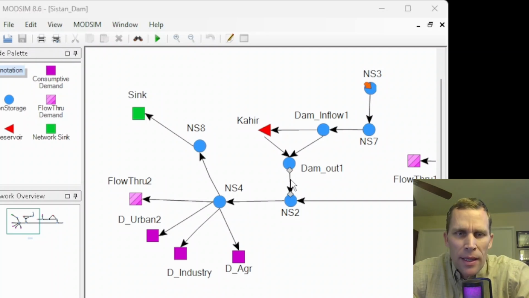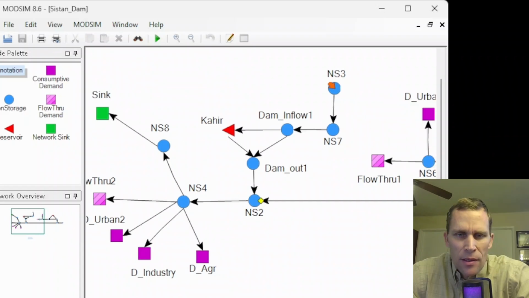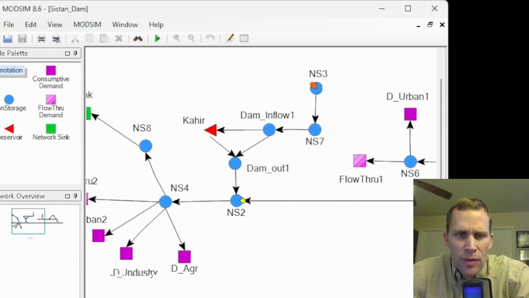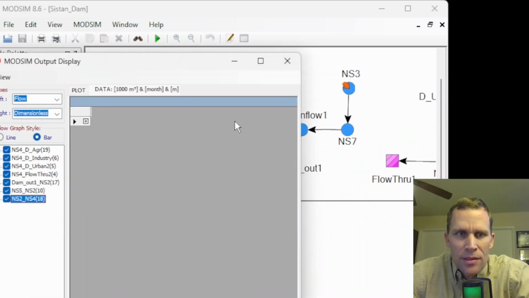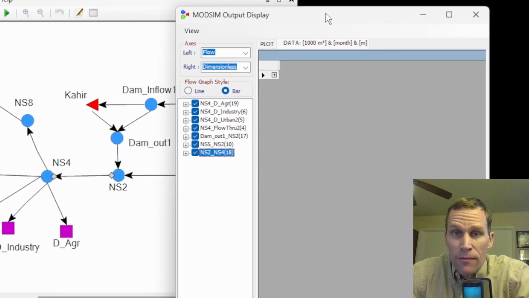I'm going to go ahead and click on that. I'll also click on this link here, which is NS5. Yeah, NS5 to NS2, and then downstream between NS2 and NS4. All right, let's take a look at the flow rates, again just focusing in on that first time period.